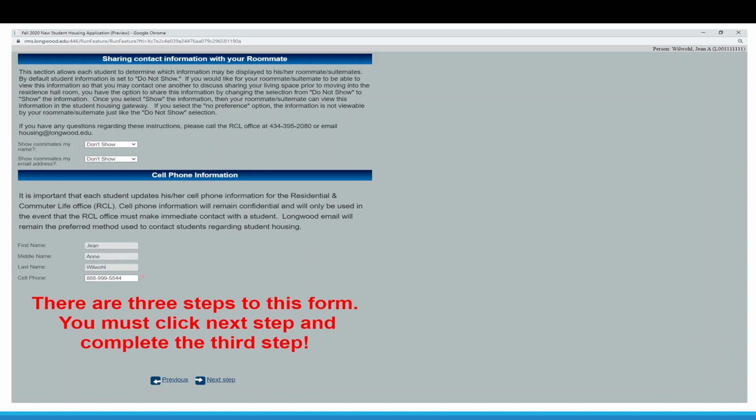Okay. So on this form, you're going to have the option to indicate that you want that to be shown or whether you don't want that to be shown. Now you can choose either or. You could be somebody that's fine with your name and your email address being shown. You could say, I'm just okay with my name and I don't want them to have my Longwood email address. It's up to you.